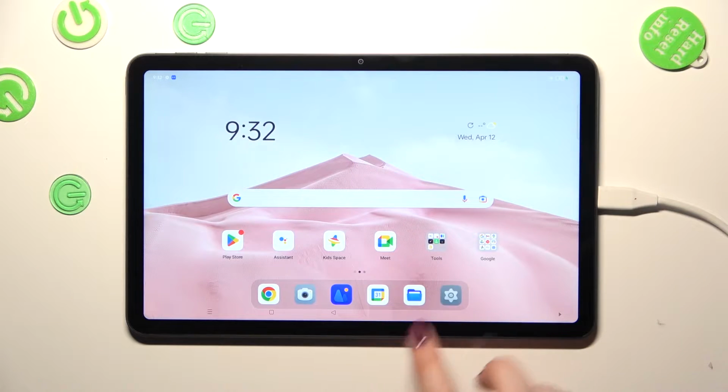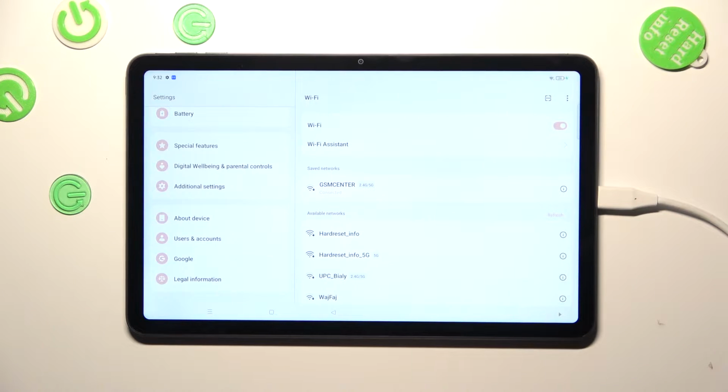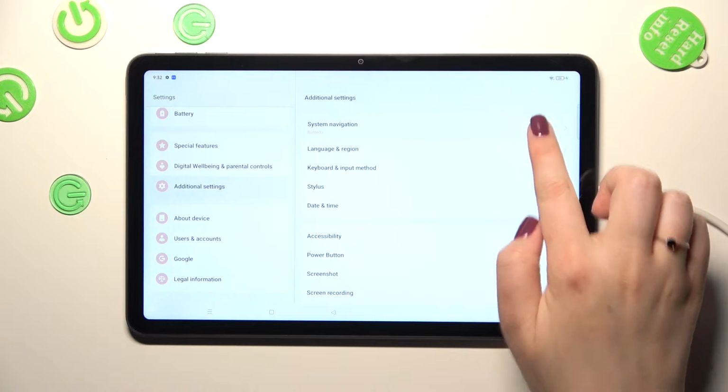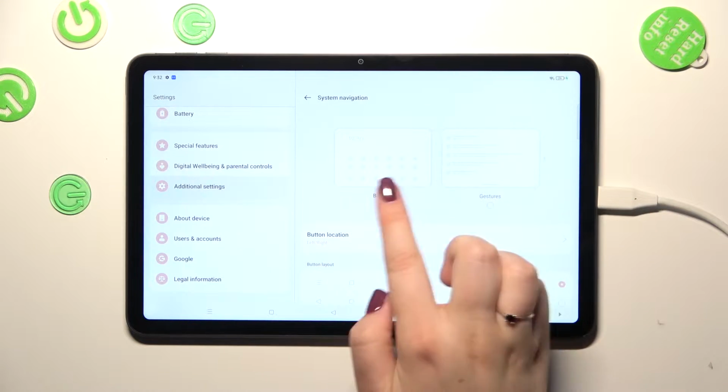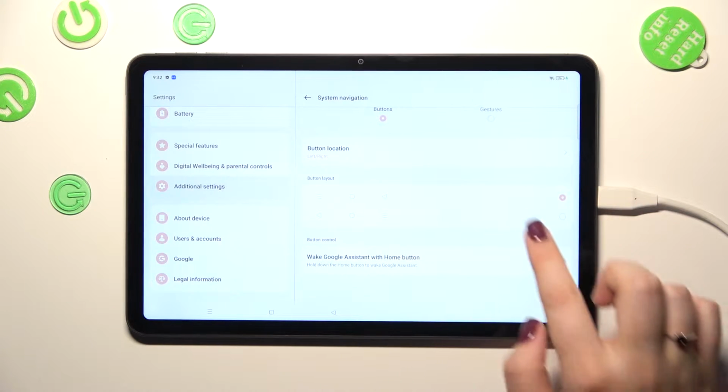So first of all, we have to enter the settings, and then in this left section we have to scroll down to the very bottom to find additional settings. On the very first position we've got system navigation, so let's tap, and as you can see we've got two different options. So here we've got the buttons which are currently applied.